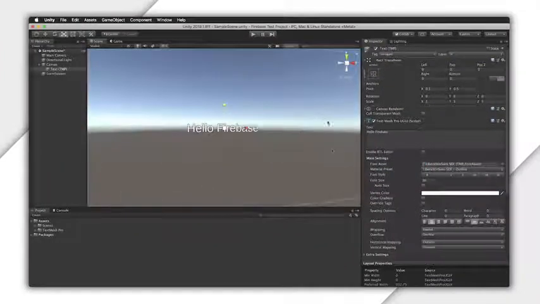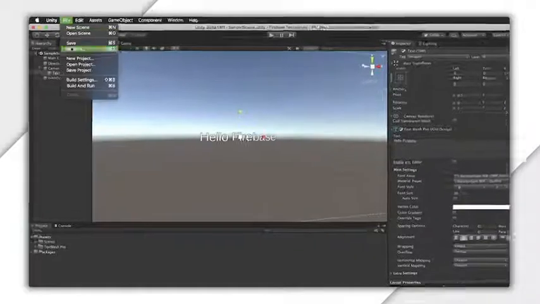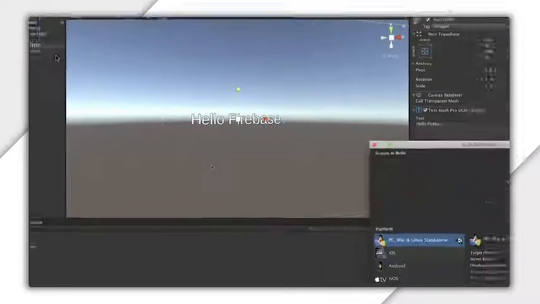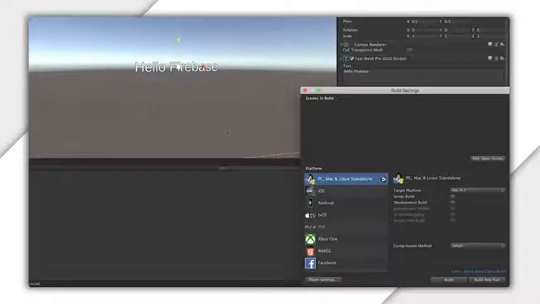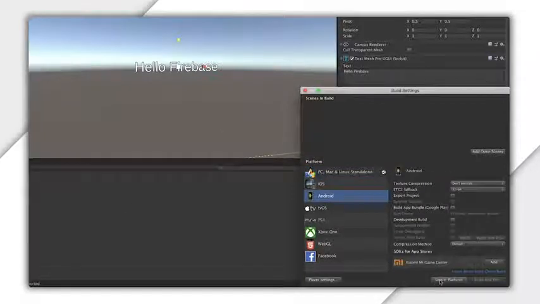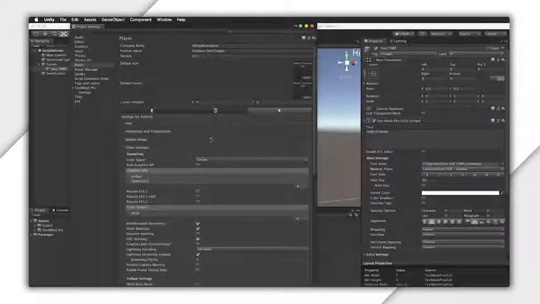Now we have a simple project we can just run. I'll save the scene, then open up Build Settings. I'll start by building for Android first. If you're not on macOS, this is actually the only platform you can target right now. And then I'll add some app identifiers that I'll need to configure Firebase.